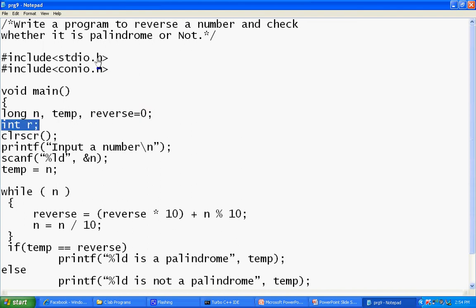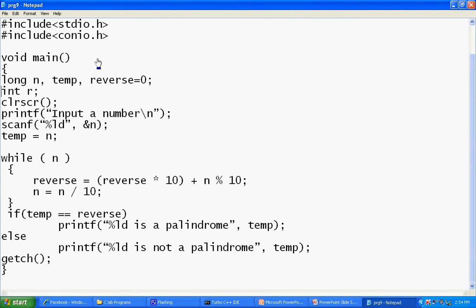I have taken r, which is actually not required in this code, so I am just going to remove r here. First, printf, input a number, so it is going to help me get the value of n. With the help of the scanf statement, I am going to read n. So say 1, 2, 3. The user has given the value 123.